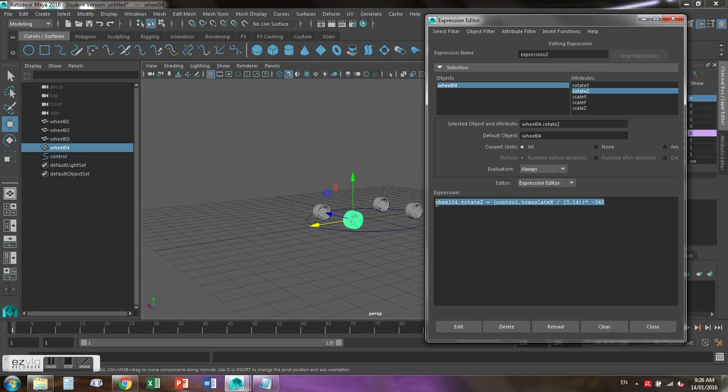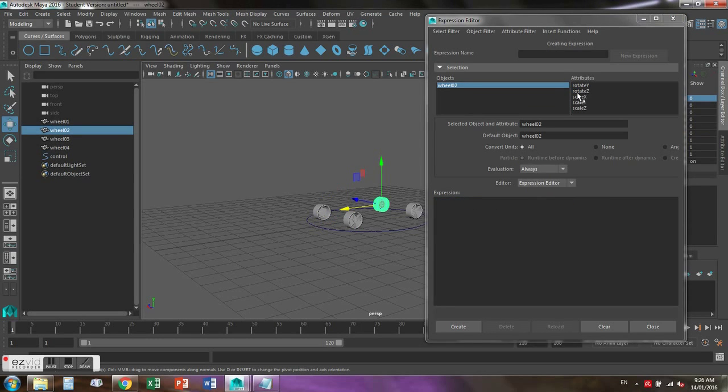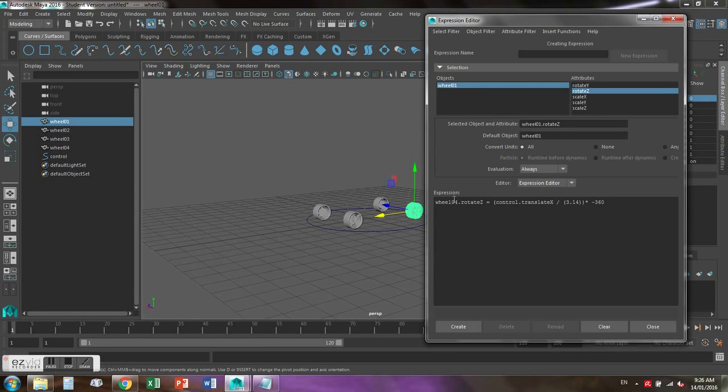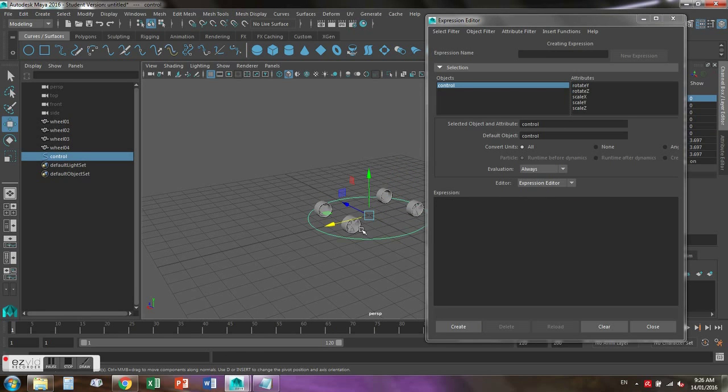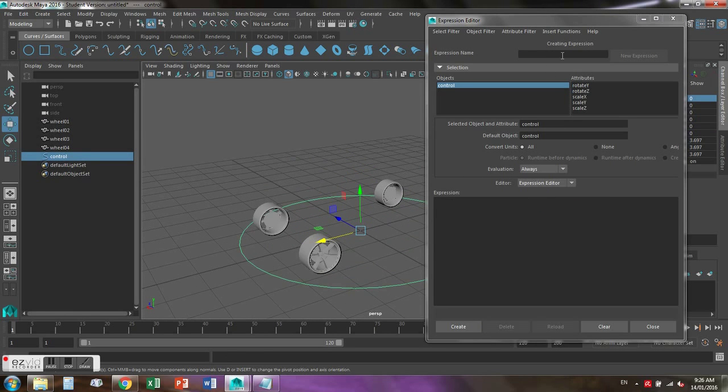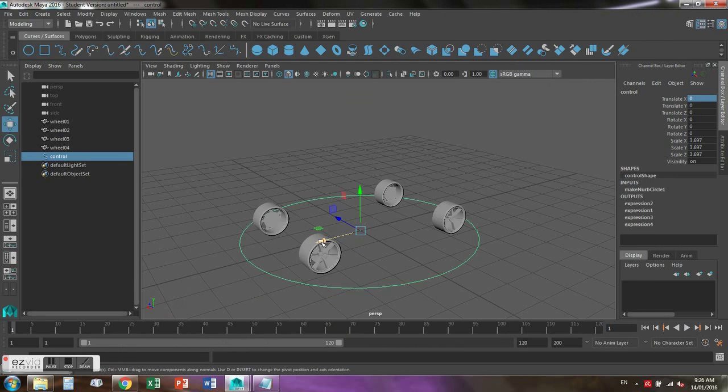Or we can take the whole thing, drop it in here, but then change this to a 2 because it's wheel 2. Create, and then rotate Z, drop the whole thing in again, change the 4 to 1 because it's wheel 1, create. Now we'll just check this all, put this down here. Okay, they're all spinning nicely.